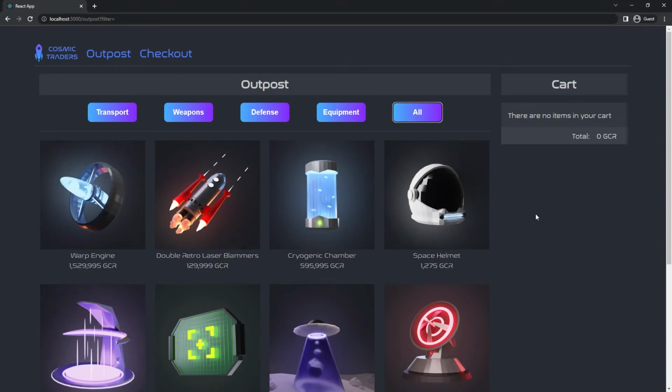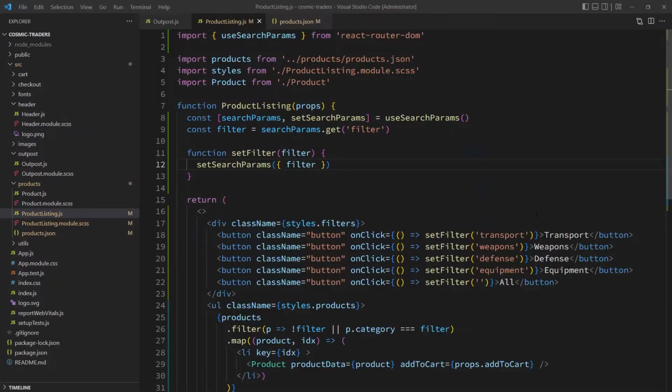That's really all there is to working with search parameters. Just be aware that when we call set search params like we're doing here, it will replace all of the search parameters with whatever you provide and remove all others. So if you have multiple search parameters, you need to include them in this object even if they haven't changed in order to avoid accidentally removing them.